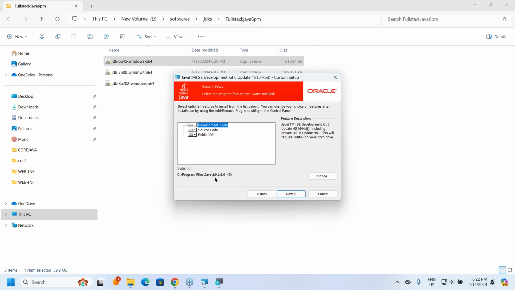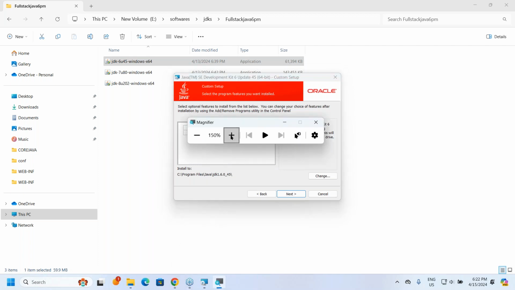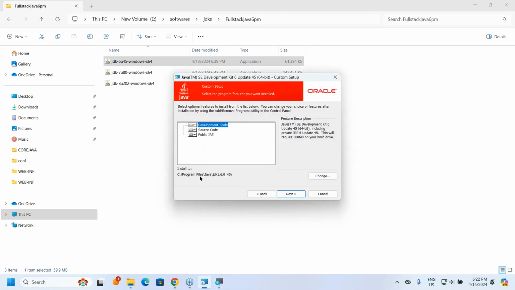This is the JDK installation location. Observe carefully: by default, what location has it taken? The default location is Program Files. As I said already, I don't like to install under Program Files. I want to change the location. To change the location, I need to click on the Change button.